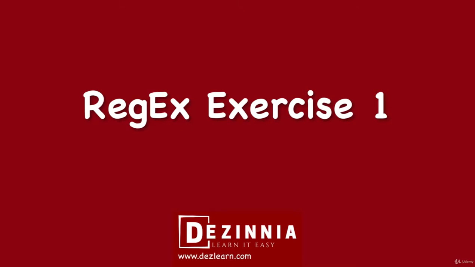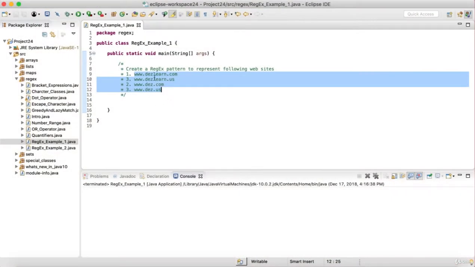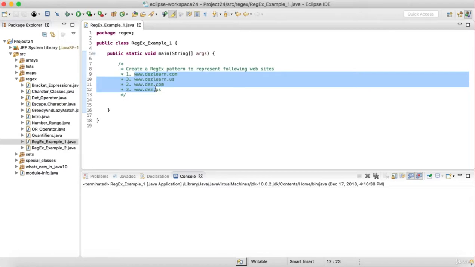Hello everyone. In this session, let us do an exercise. Let us say we want to create a regular expression pattern which represents all these 4 websites. Now these are not all real websites, only one of them is real, which is the website of Designia. Apart from that, other ones are just similar sites which are similar to the first one.